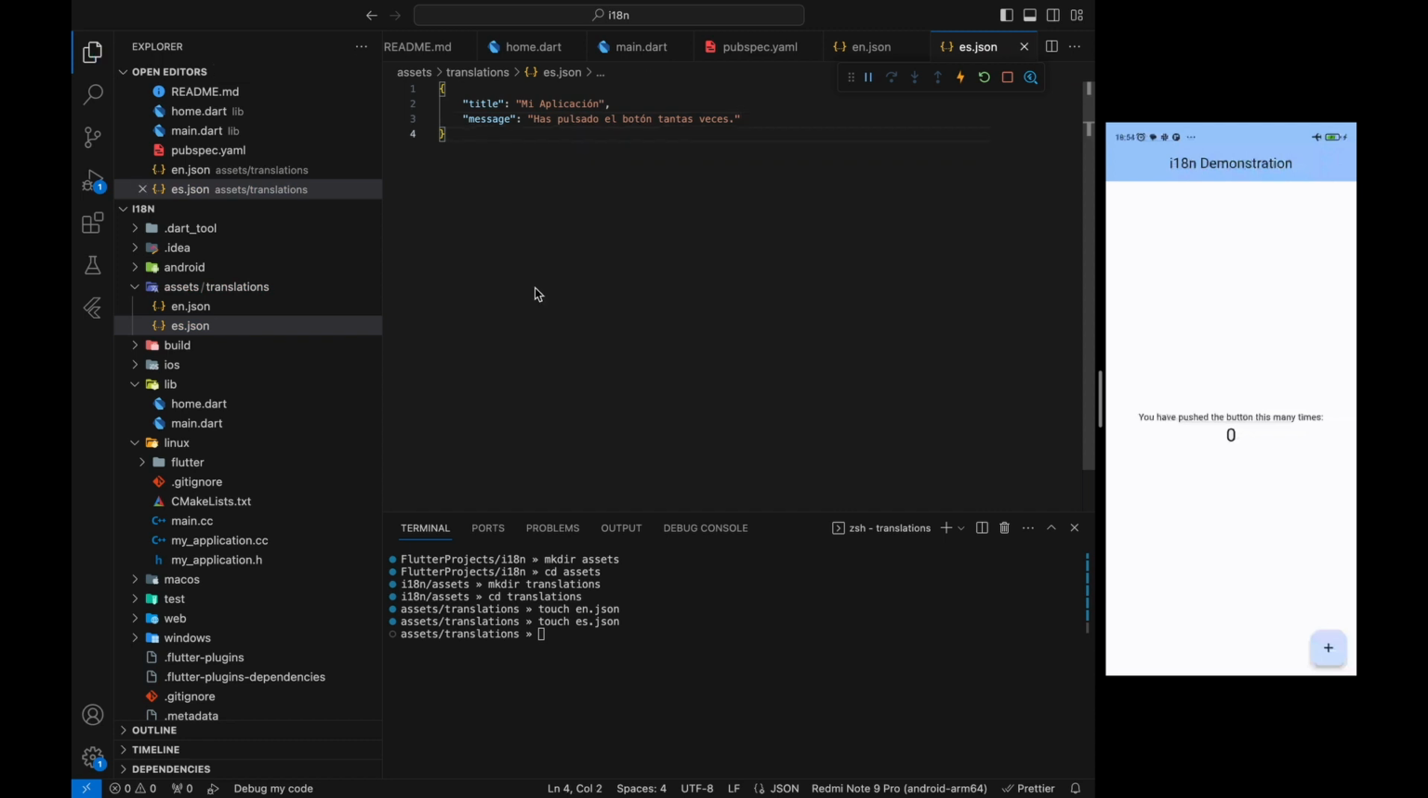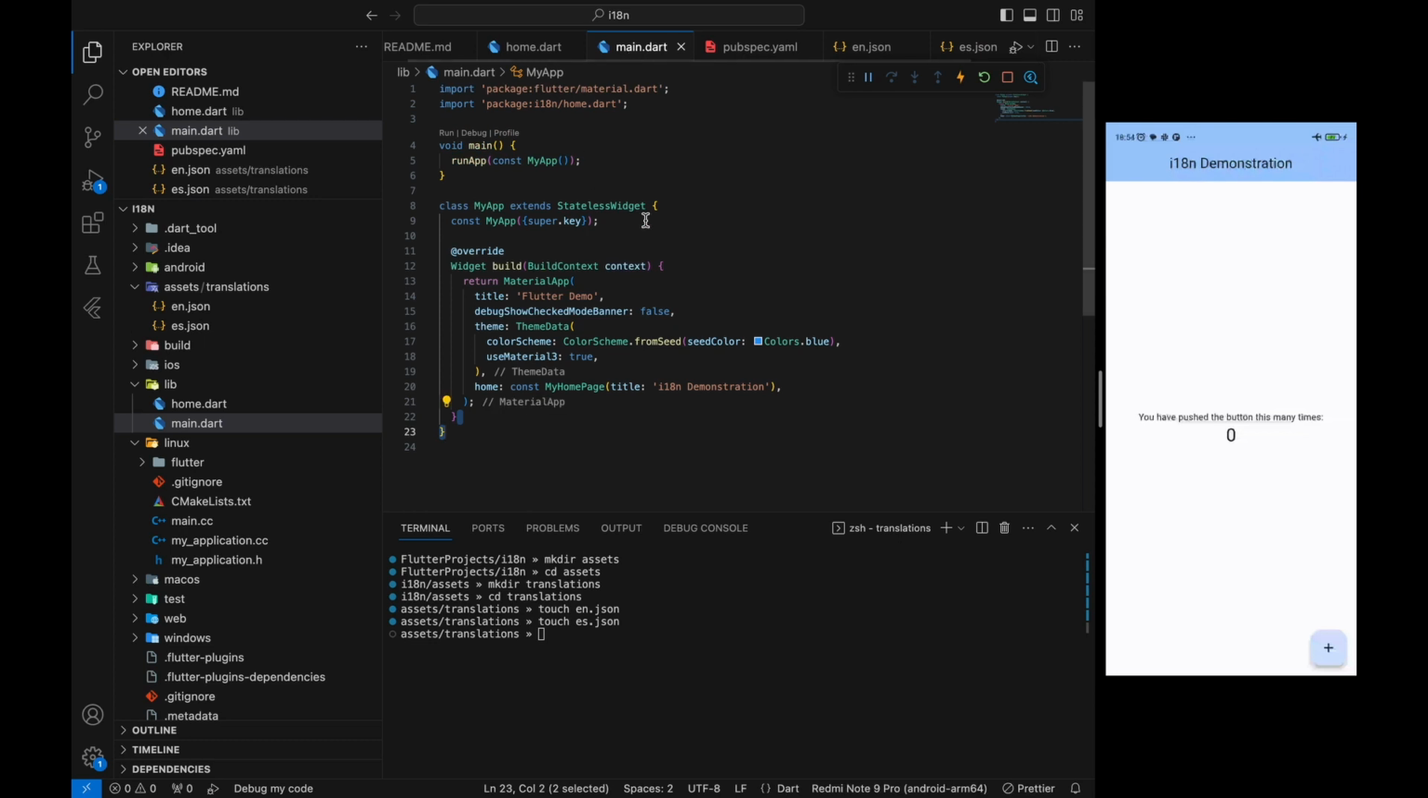Once these two files have been created and saved, we are now ready to start using our easy localization package. So go to main.dart and add the easy localization widget and initialize the easy localization with the default locale and path of your localization files. So we're going to do this in our main function.